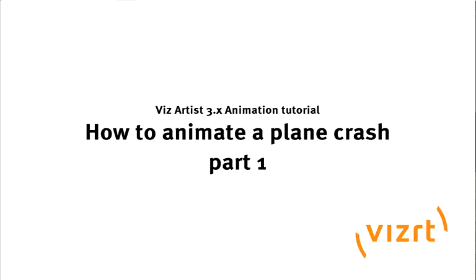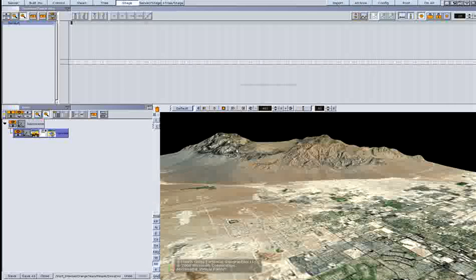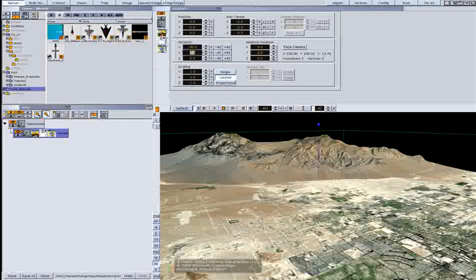Hi, in this clip we're going to have a look at how we can animate a plane. So the plane will fly in around here and maybe it will crash back here. First we need to add a plane.